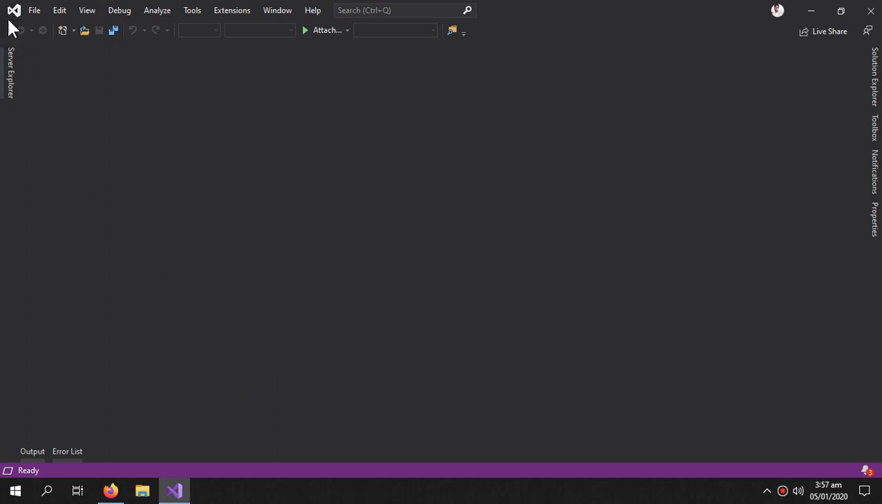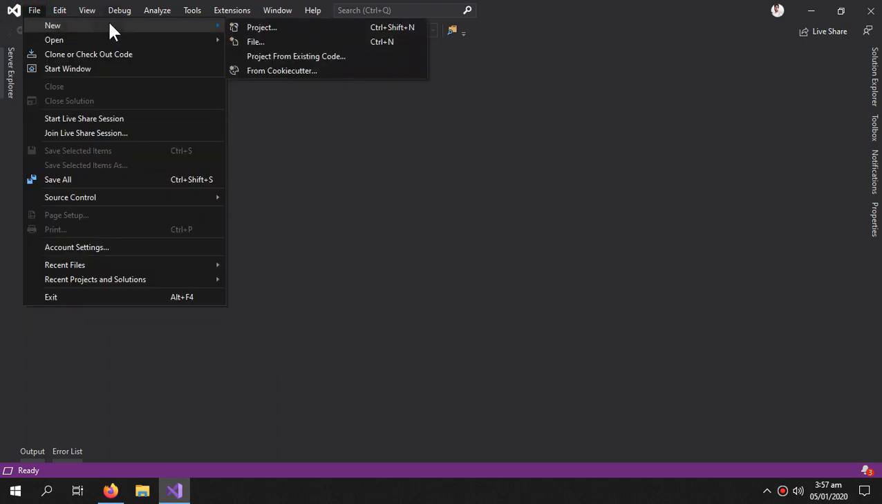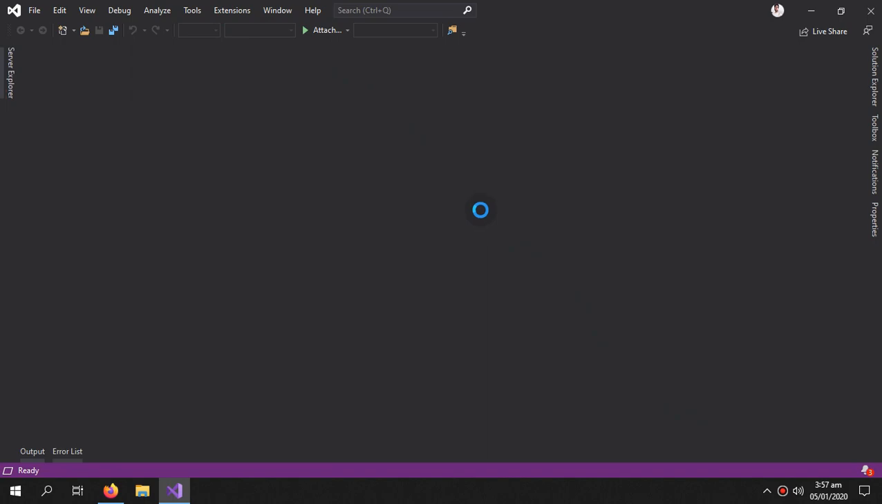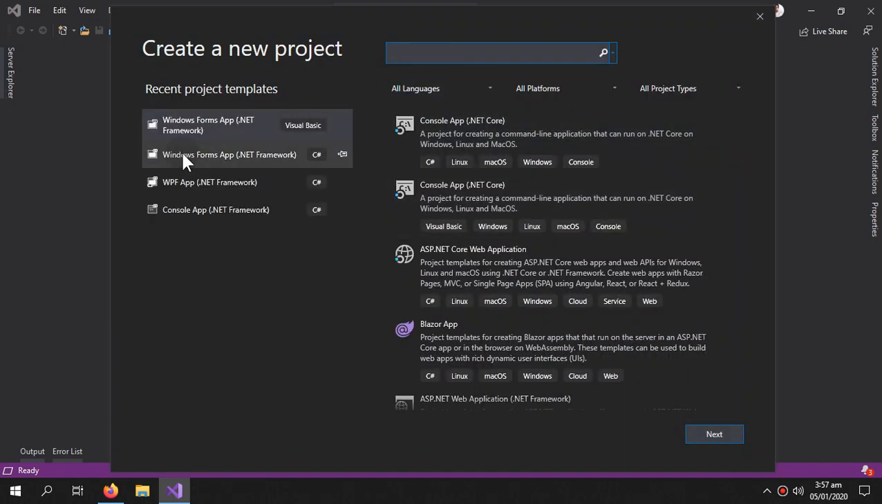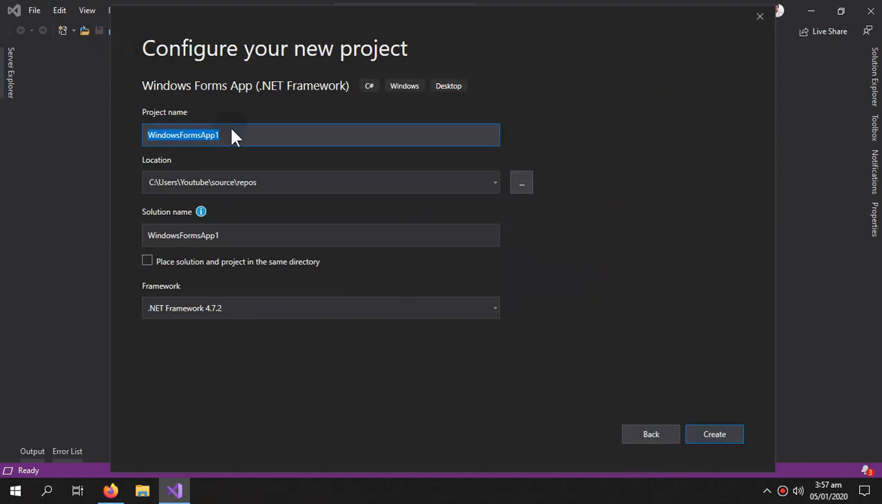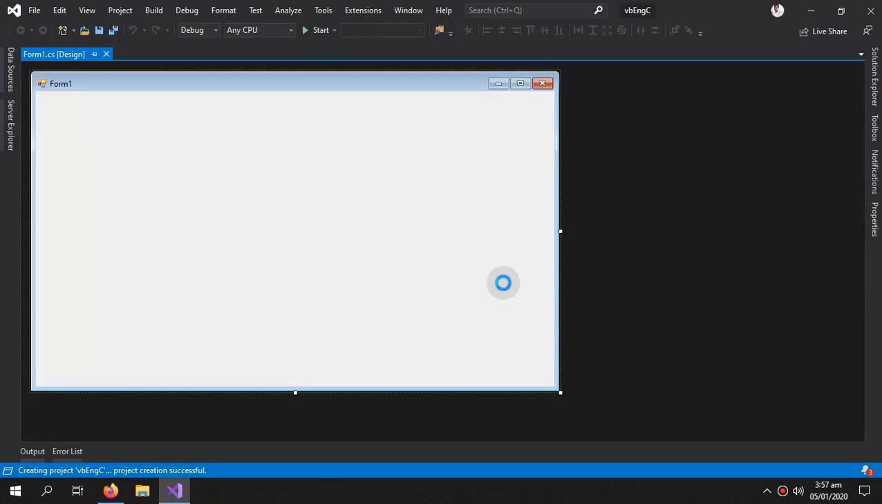Inside Visual Studio, go to File, New, and Project. We will select Windows Form, .NET Framework, the C# version. Click next and name it VB English C. I can't put the sharp symbol because it would destroy the project as it's a special symbol.